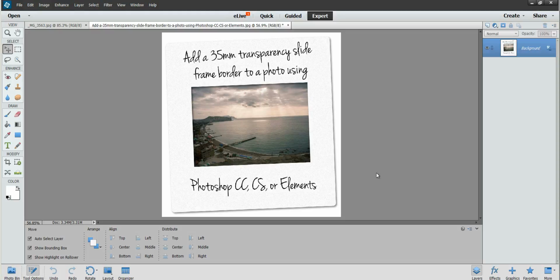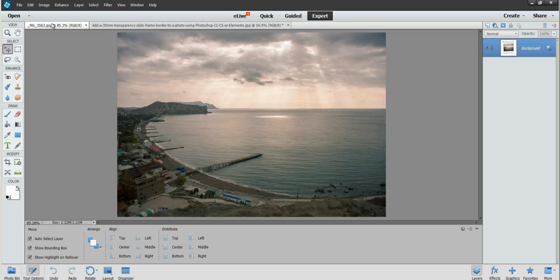In this video I'm going to show you how you can add a 35mm transparency film slide border around any photo, like the example that we've got here, using Photoshop Elements. So let's go to our photo. I've opened it here in Photoshop.